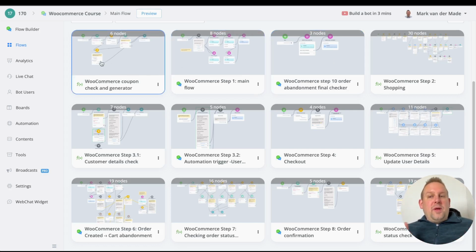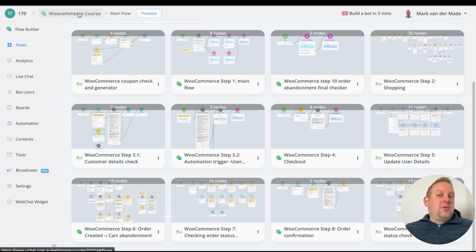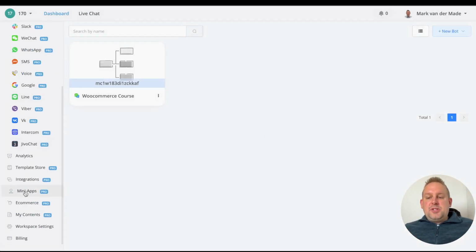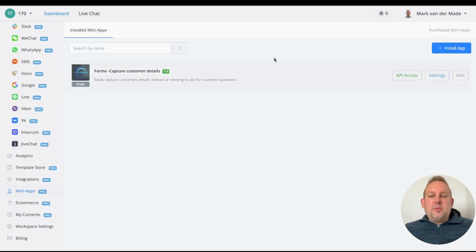And if all went well, we should also have installed the mini app. So let's take a look and return towards the main overview. Let's go towards mini apps to see if we have the mini app. And as you can see here, form captures customer details, and we have the mini app details here.